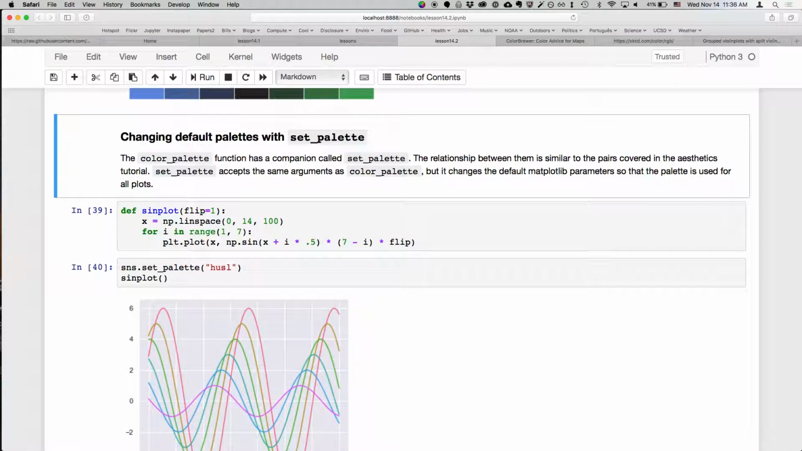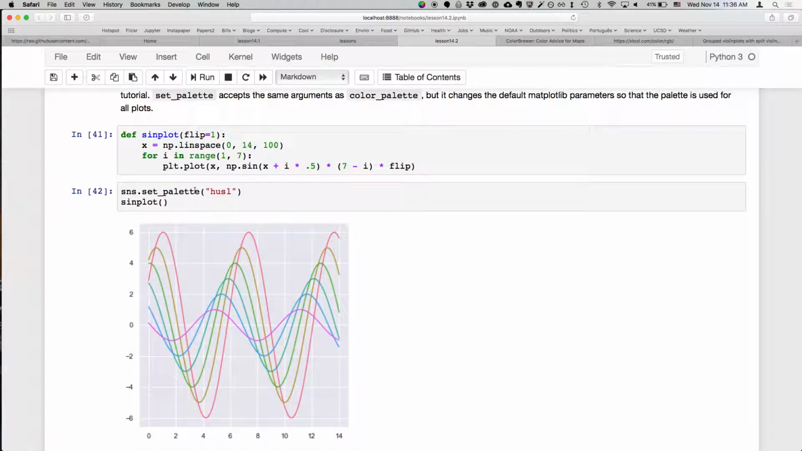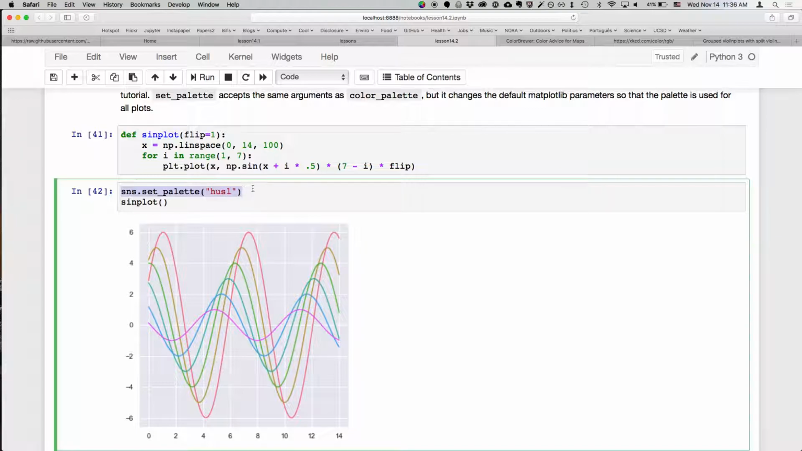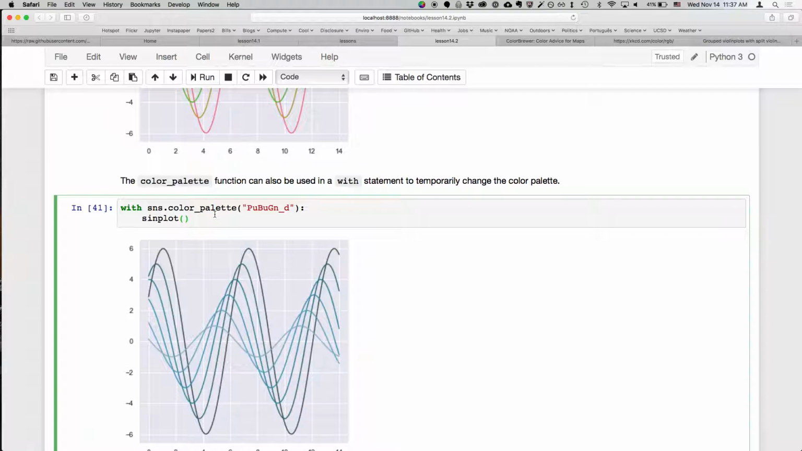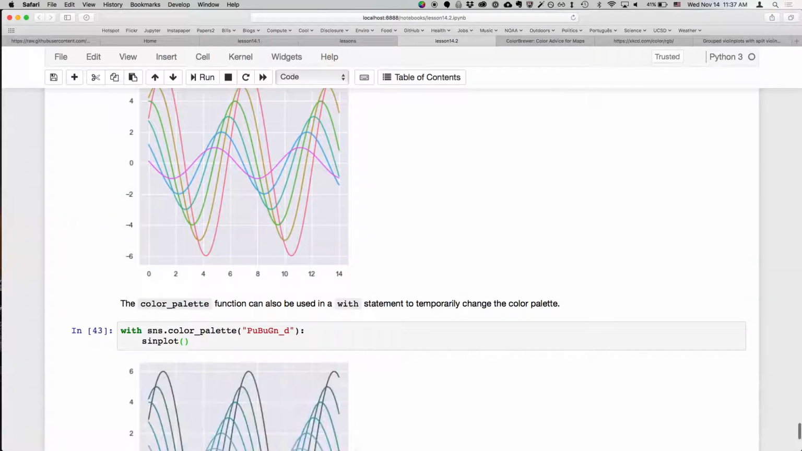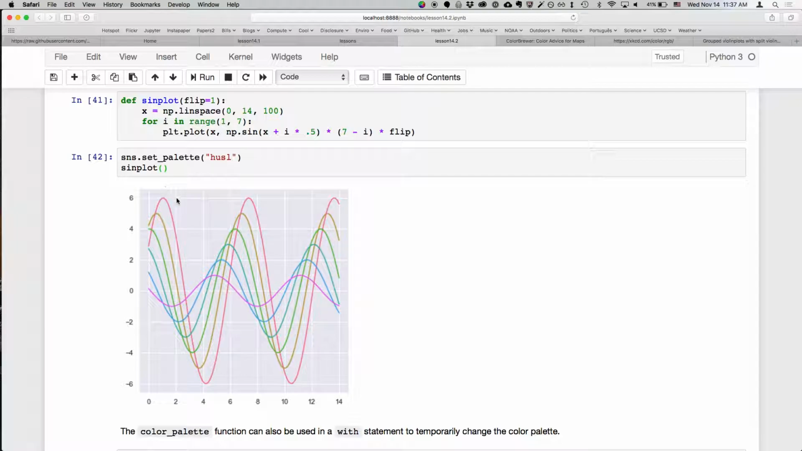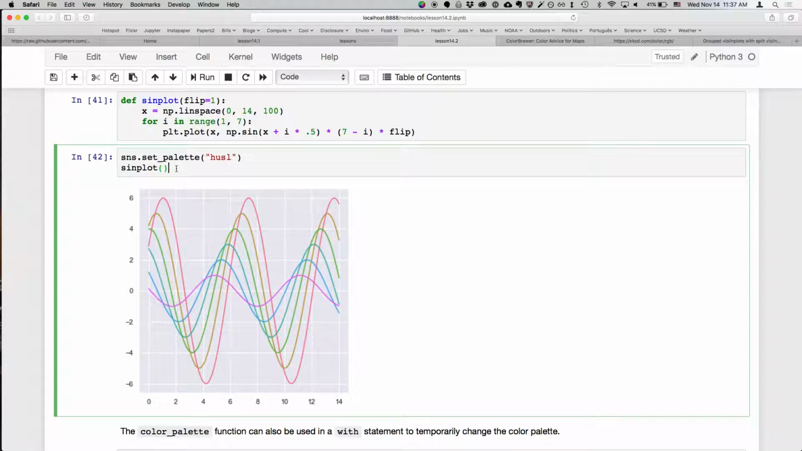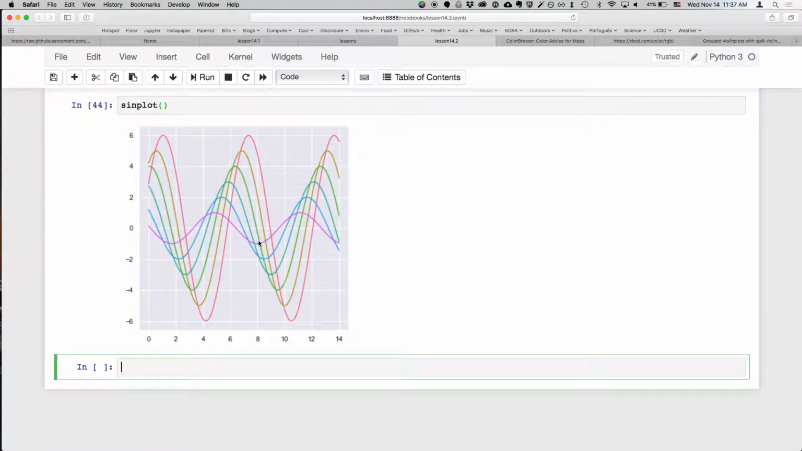So if you want to change the default color map, you can use set palette. So here we're going to have this sine plot where we set the palette ahead of time and then draw that plot. And again, we have this ability to do a with statement where we're only changing the color map for a single plot. So we changed that, but then if we went back and ran the sine plot again, we go back to the colors we had before.